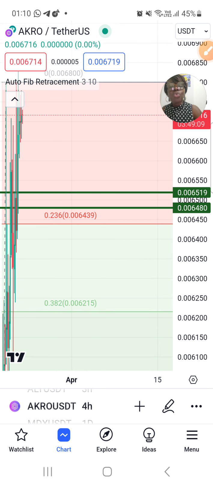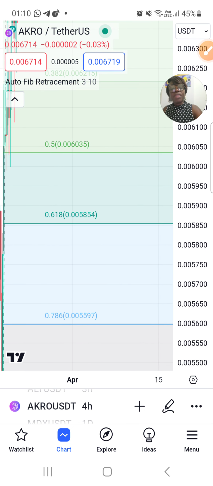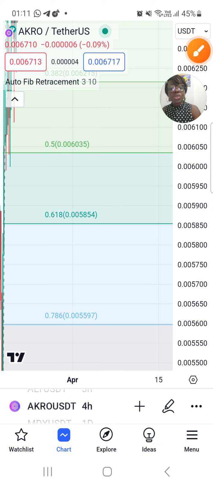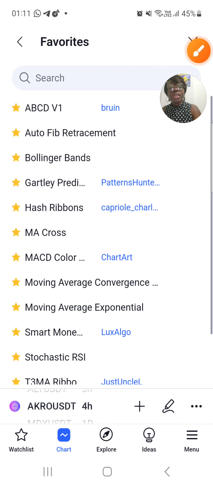So all these lines, once you change the time frame, the lines change on the screen, because every time frame is not the same. So let me put them here. 78%, 61% and 50%.